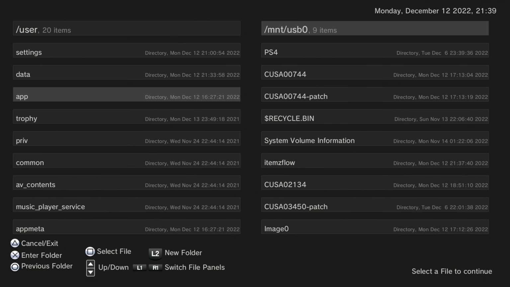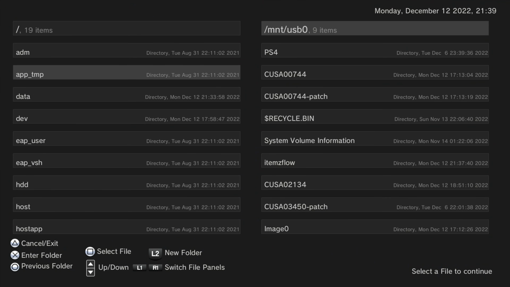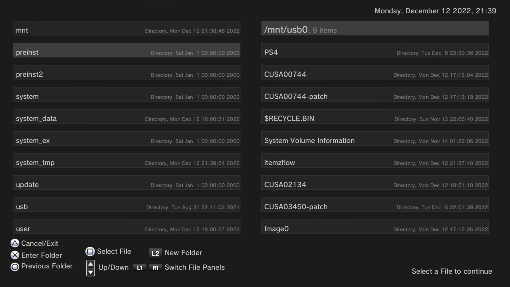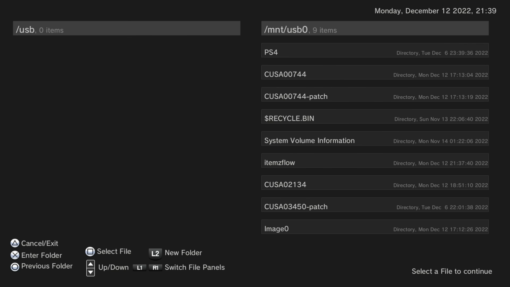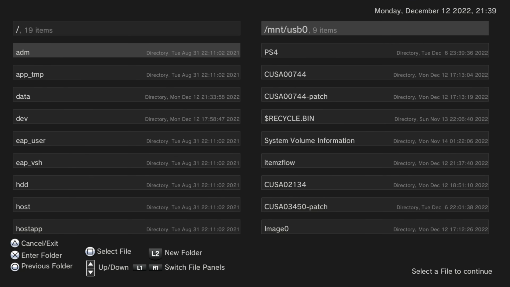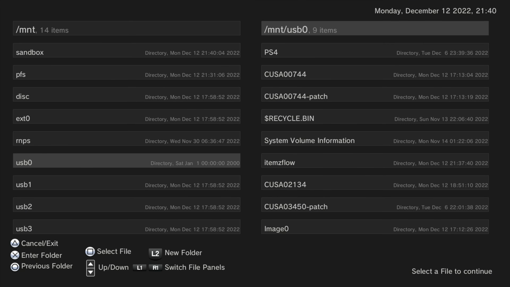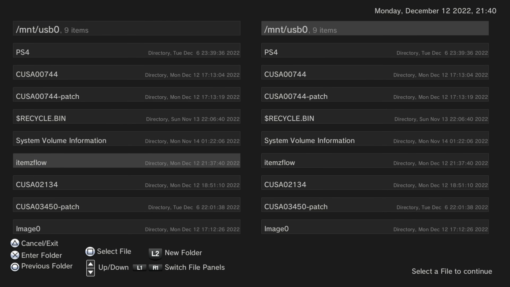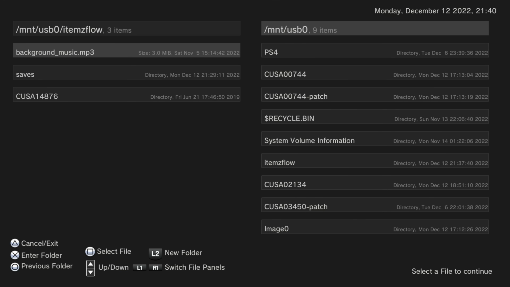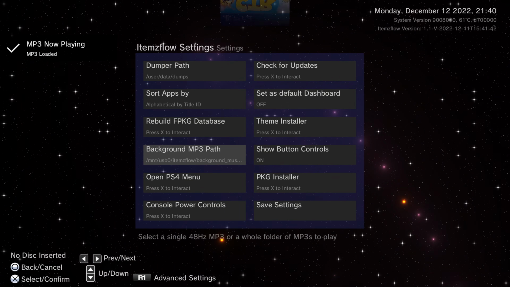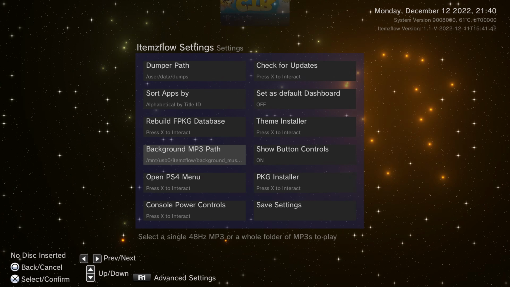So I do have one music file added. If we head into, again, the root directory, there probably is a quick, maybe you should add a quick shortcut to access the USB. But yeah, if we go to the USB drive, that's not USB, I need to go to the mount folder, then go to USB 0. Okay, so yeah, so we're going to go to Itemzflow, and then I have this background music.mp3 that I can select, and it just immediately starts playing it right there.